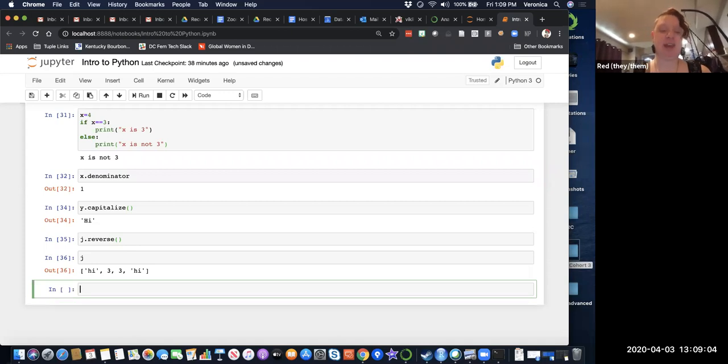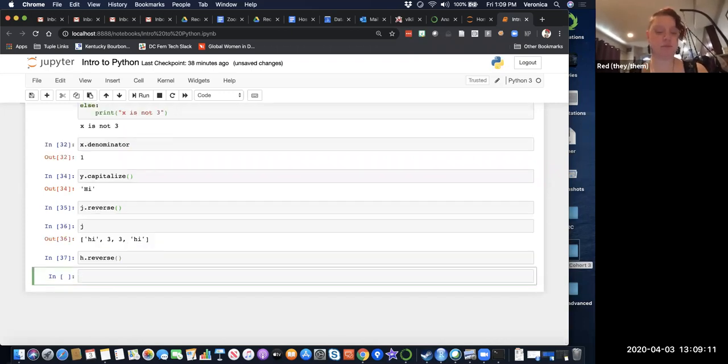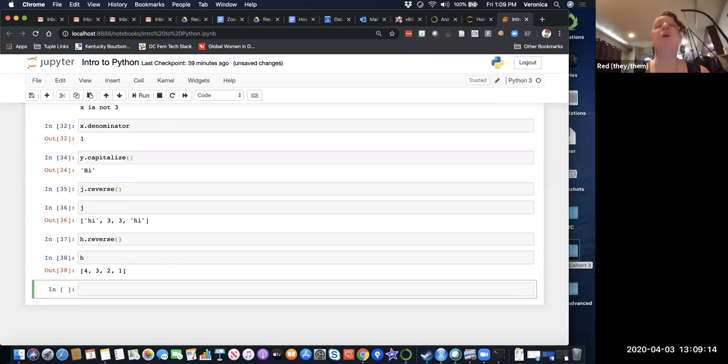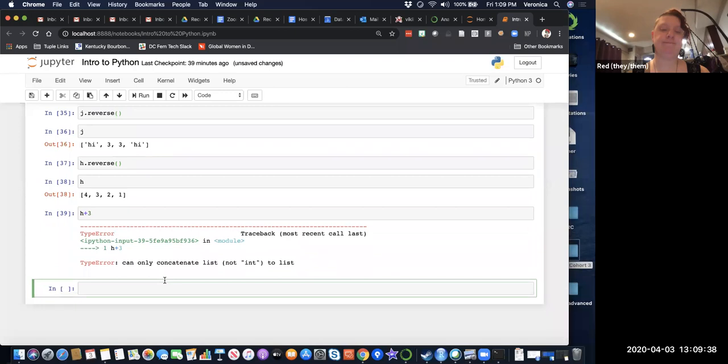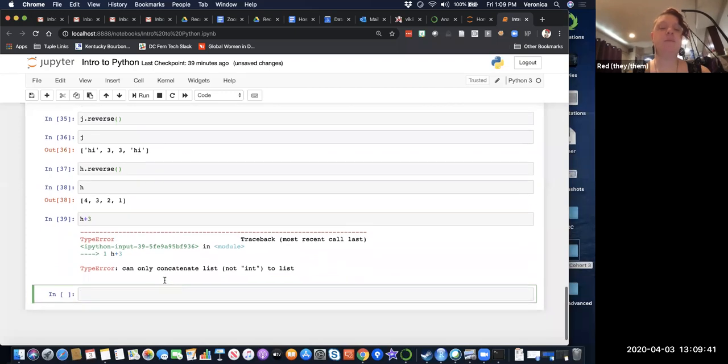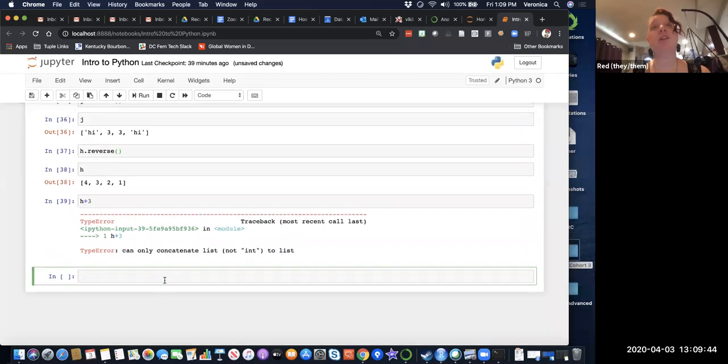But let's try H then. Now we reverse the order of H. Remember, H was 1, 2, 3, 4. Now it's 4, 3, 2, 1. But remember, just because H is a list of numbers doesn't mean you can do any math with it. If I said H plus 3, for example, I get an error. Because plus in Python for lists means concatenate, not add.